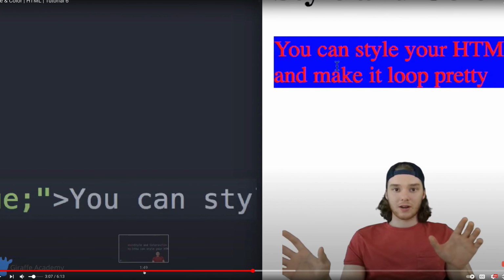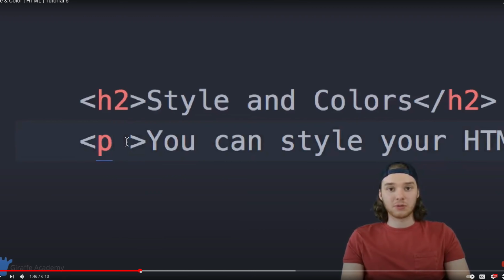Okay, so essentially today, what you are going to do is you are going to use a template that I have, and you're going to change the heading color.